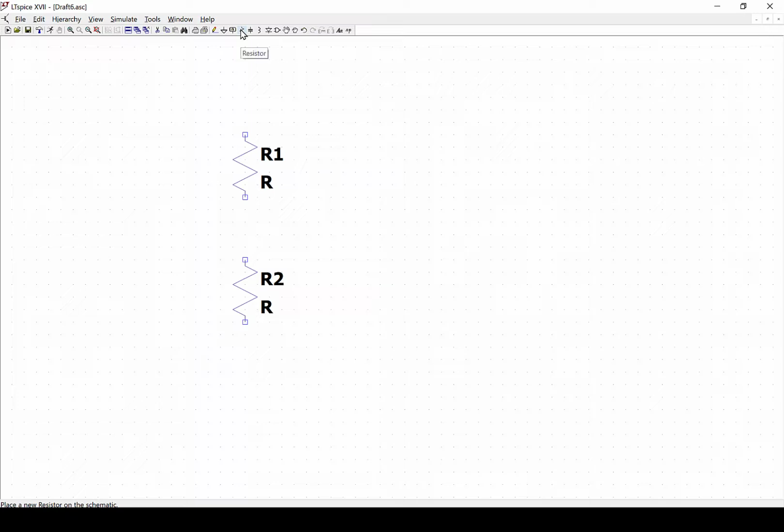So I remember I wanted to draw 4 resistors, and so I'm putting a second resistor here, a third resistor there, sorry, and a fourth resistor here. And then I press escape, so I can have my 4-resistor network.